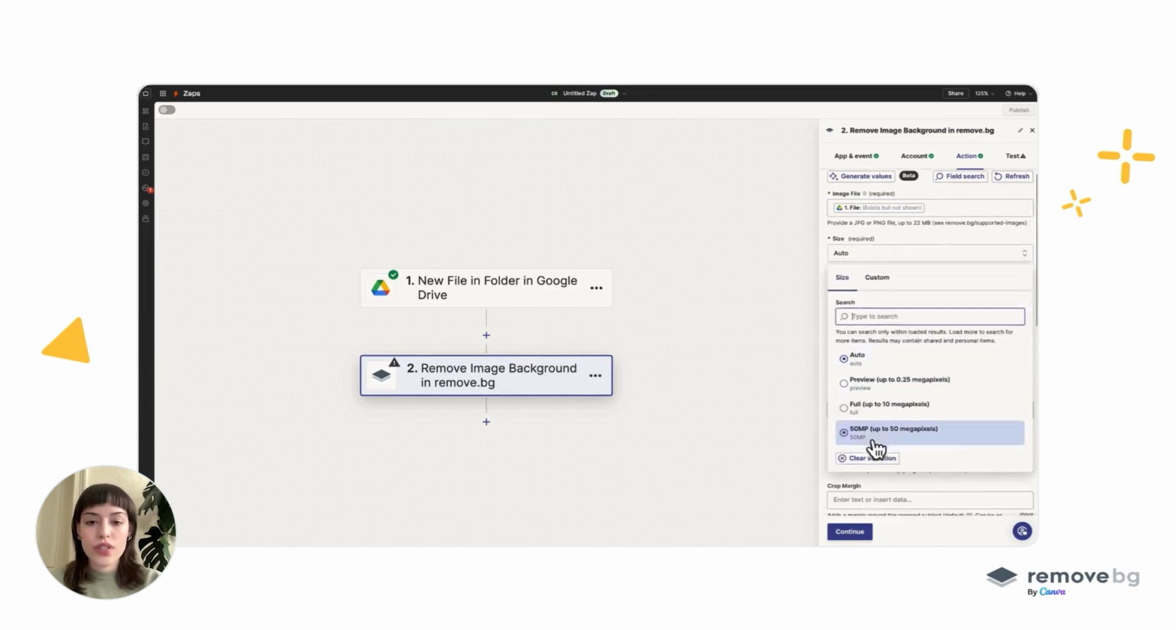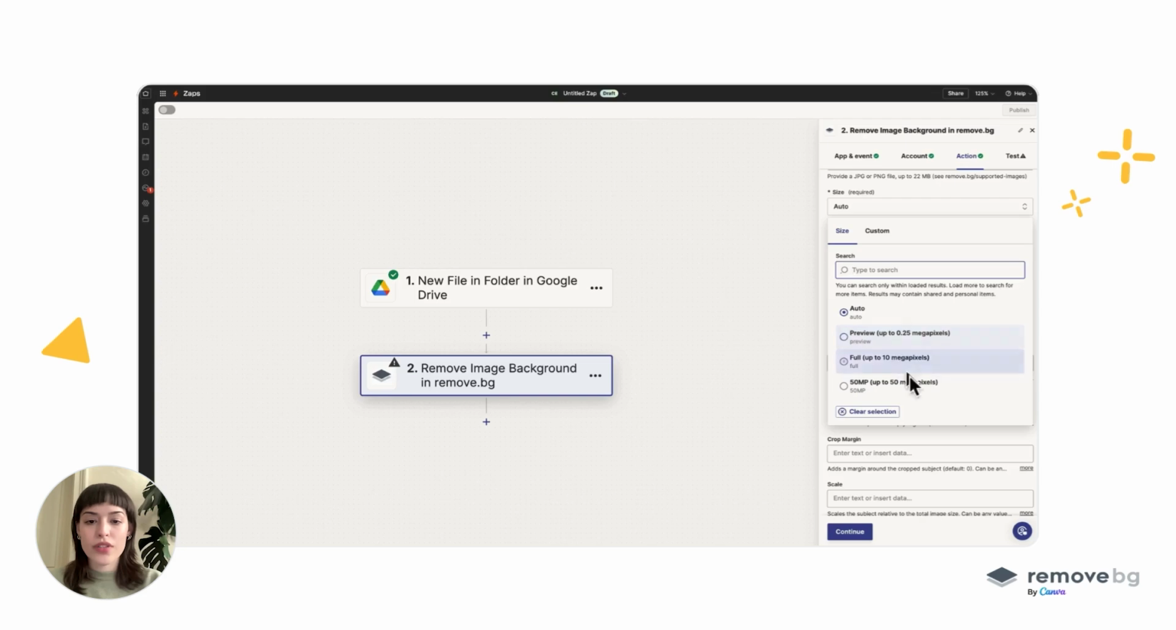Then it asks you for the size. This depends on your preference, whether you want to process your images in SD or HD through this automation. Note that HD images will be charged 1 credit.